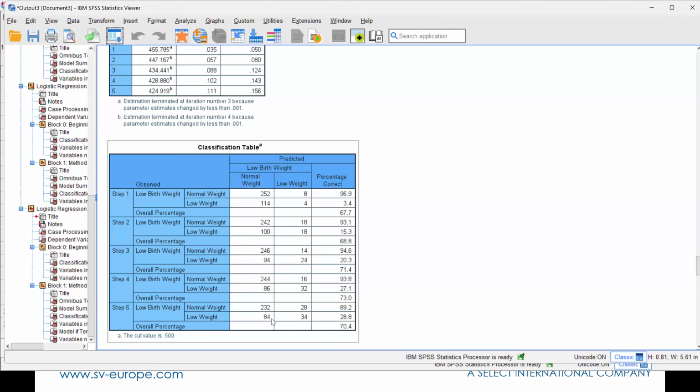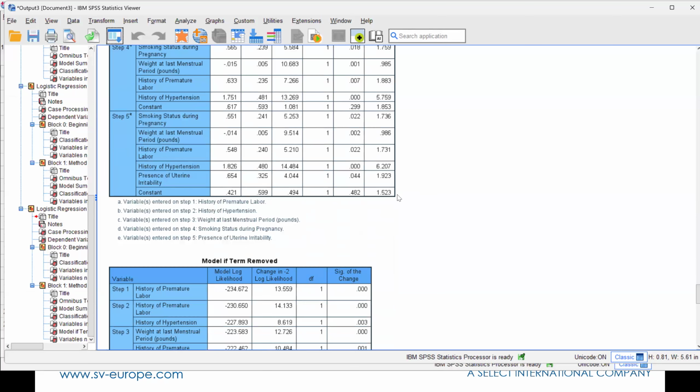The classification table is starting to find a few cases where the probability is greater than 0.5, 50%. I don't really pay much attention to that. But I would look at step 5 here and see which of these are statistically significant. They're all statistically significant. They're all contributing to it.